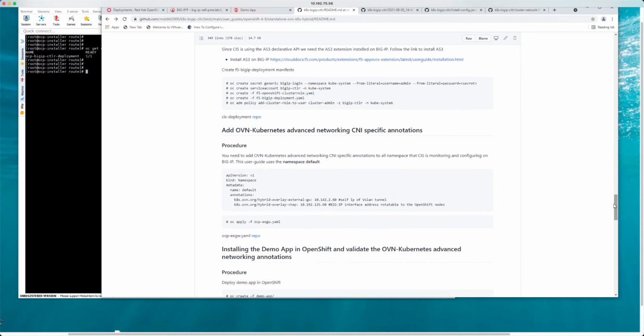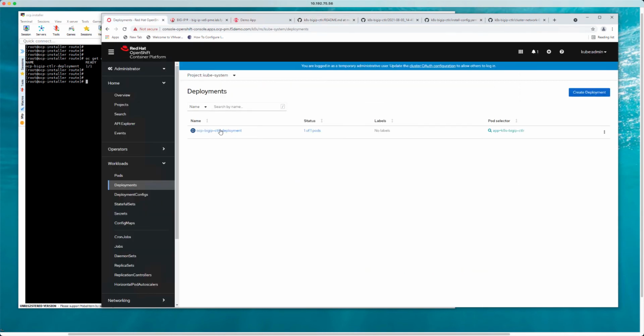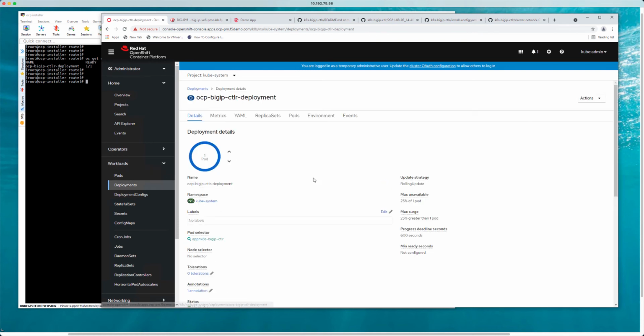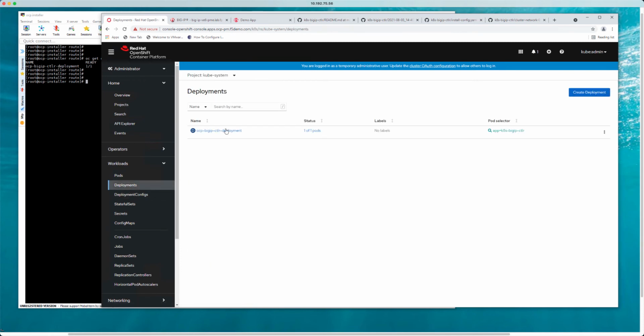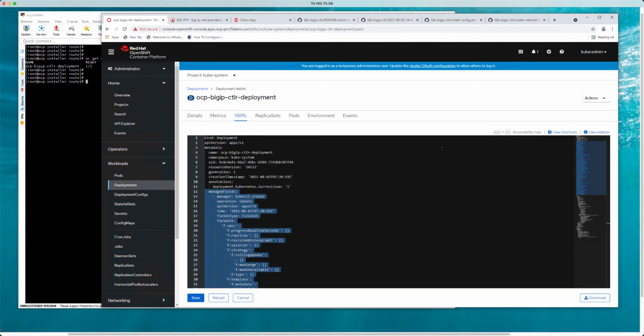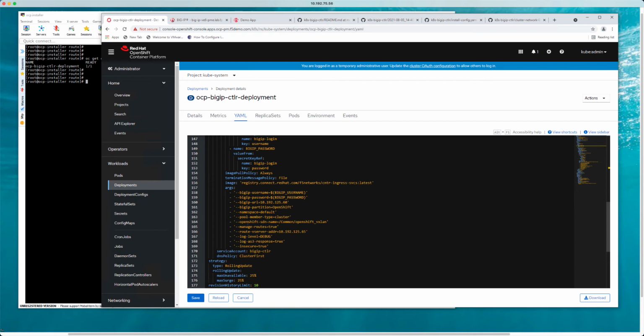Once CIS is deployed, you can log in and actually look at CIS. You can see CIS is here, there's one pod. I'm in the workload deployment, up at kube-system. You can see CIS right here. I can edit the deployment if I want. This is the actual YAML file of this deployment, so you can see the arguments right here.